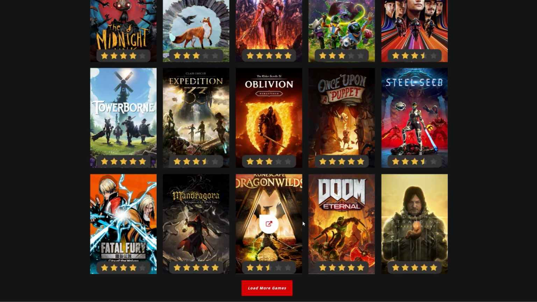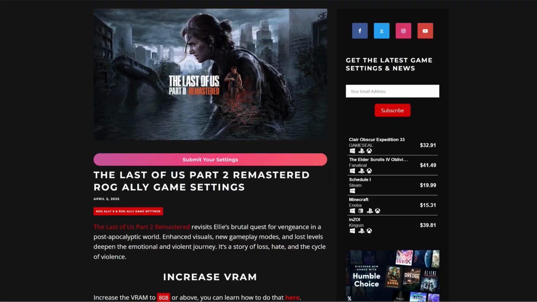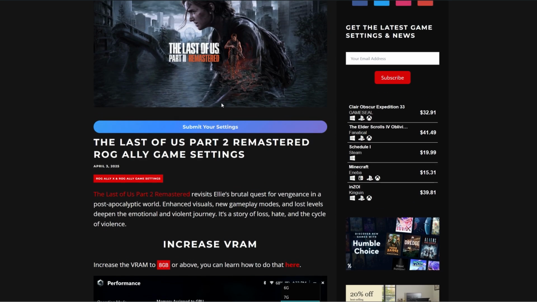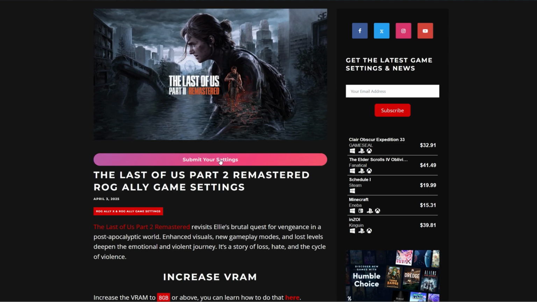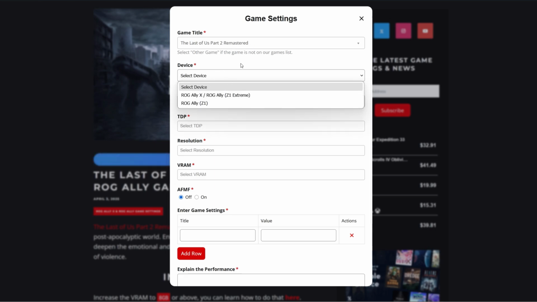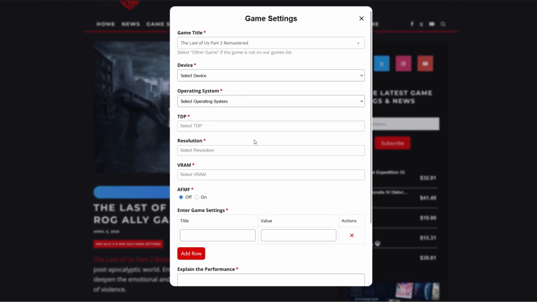I'm going to walk you through the multiple ways to share game settings on ROGAllyLife.com. The first way to share game settings for a game is to go directly to the game settings page of that specific game you want to share settings for on ROGAllyLife.com. For example, if you want to share settings for The Last of Us Part 2 Remastered, go to the ROG Ally Life game settings page for that game. There will be a huge Submit Your Settings button at the top of the page. Click the button and a submission form will pop out for you to fill out. This button will be at the top of every game settings page that's on the site, and it will automatically select the game for you on the submission form.